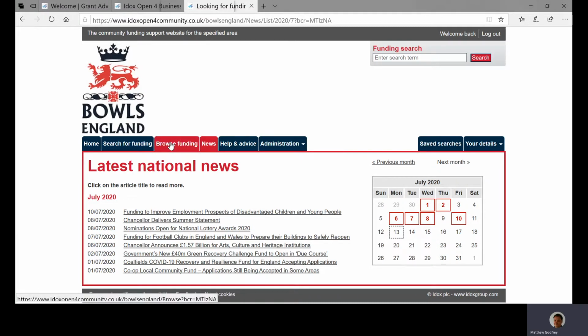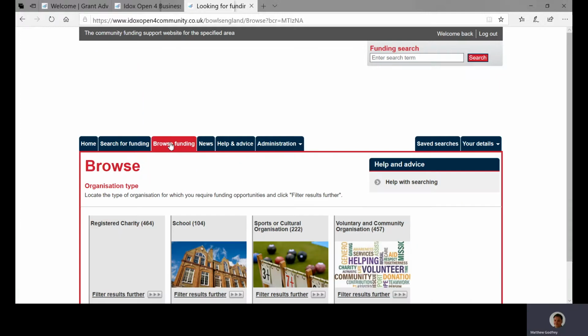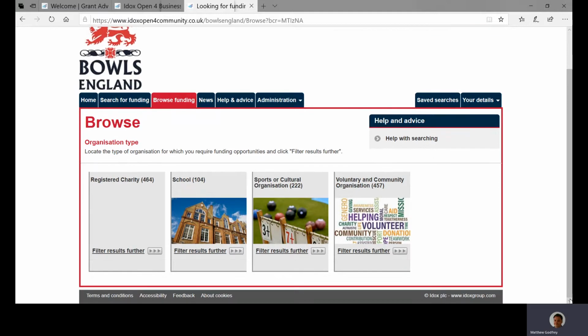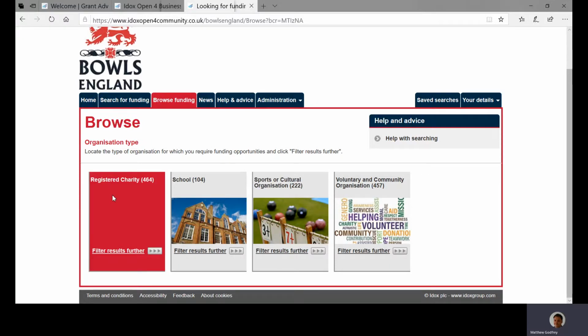Okay, so there are two ways of searching for funds. I'm going to briefly show you what we call iframe searching, or browse funding. What we've done in this area is the system knows of the grants that sit in each of these sections. These sections are predefined by our conversations at the front end of our relationship with Bowls England. However, we have recently added the registered charity section because I believe from our call on the Friday before last, there were a number of bowls clubs that may fall into the registered charity sector, which is great because, as you can see, the registered charity sector holds quite a lot of grant and funding information.